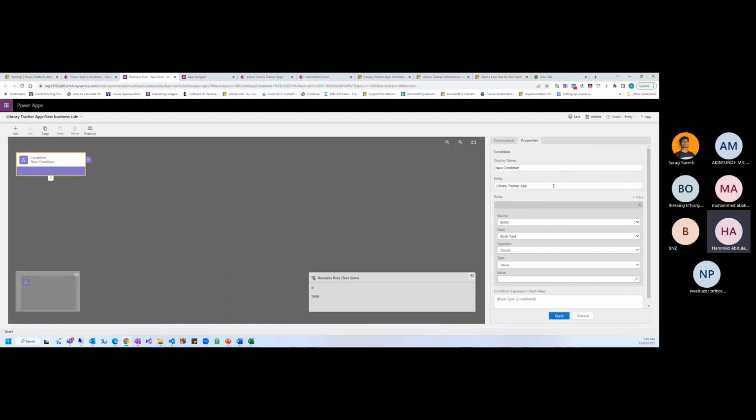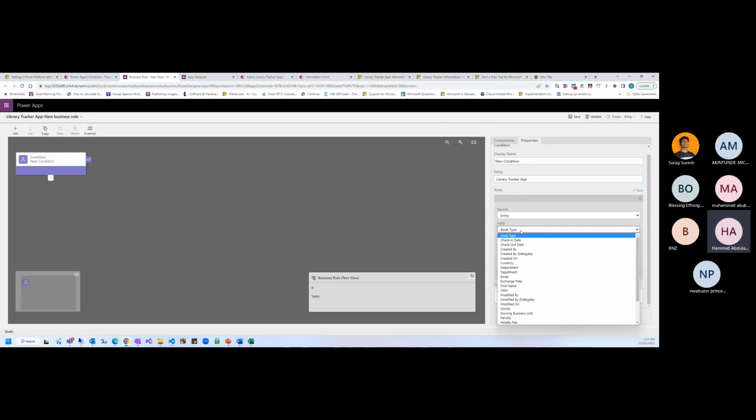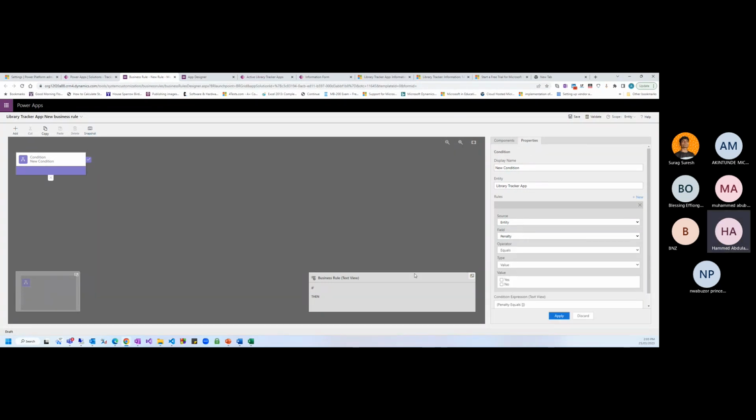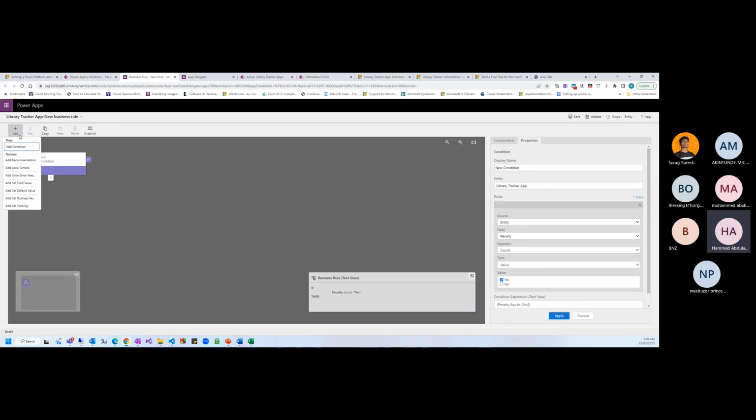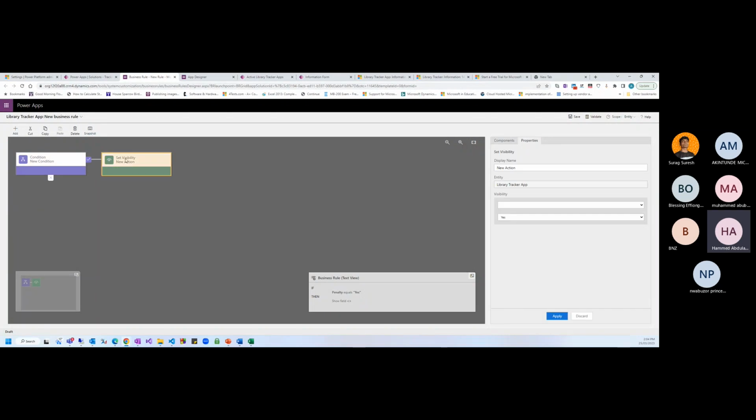So what condition can you define here? Click on the penalty field. As you are defining your business rule, it is going to display within the business rule designer itself. Now, if I say the value, then when the penalty field is equal to yes, what should happen? Then you can apply visibility to the form.